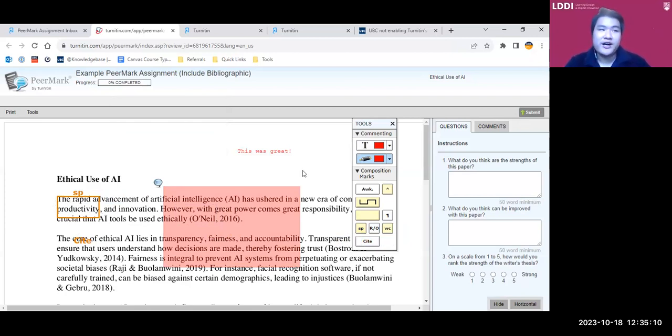And then once students are done, all they'll have to do is click that submit button and they'll be done with the peer mark and the peer review portion of this assignment. But with that being said, before you choose to use Turnitin or not, Gabby will chat very briefly about the things to consider as well.